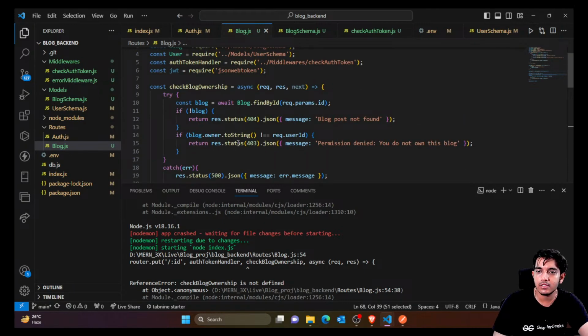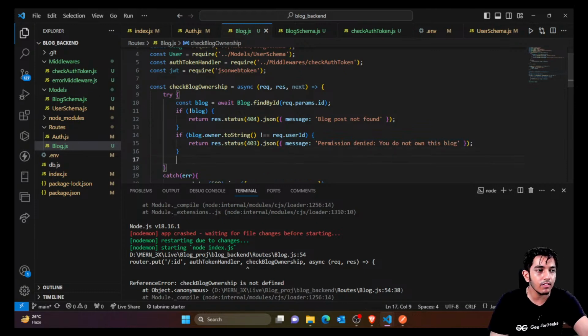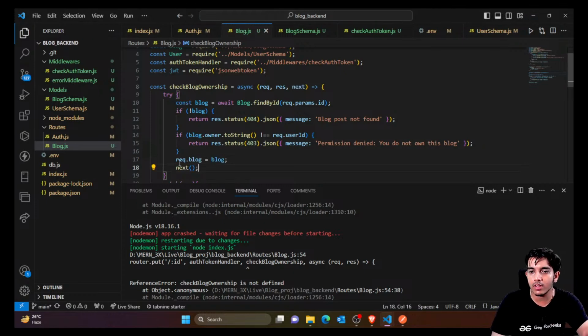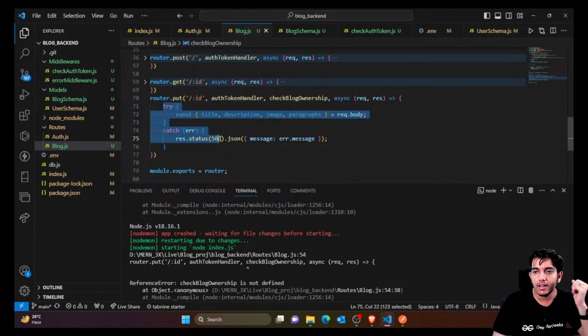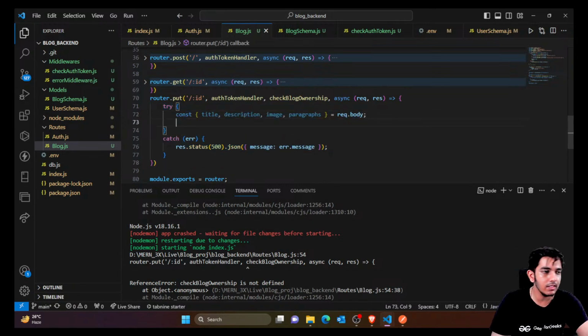So req.user.id is here. If they don't match, you can simply say permission denied, you don't own this block, right? But if everything is fine, you're just going to return the block later on. That means you're going to return the block to the next API. Now what would happen? We can simply print req.block here, and we would easily get the existing block. So that's very easy.